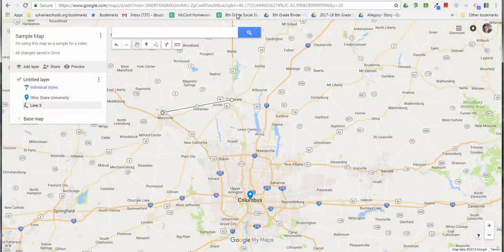Another way to make your map more dynamic is to highlight and outline an area. Let's say I want to highlight and outline the greater Columbus area. I'm going to go back up here to draw a line. I'm going to activate it.